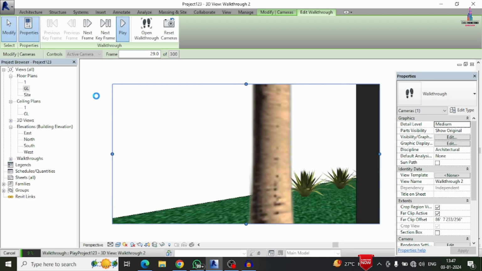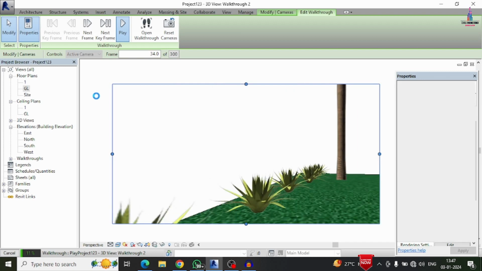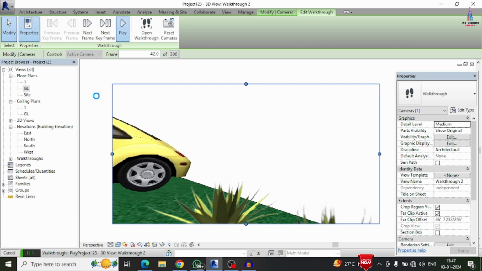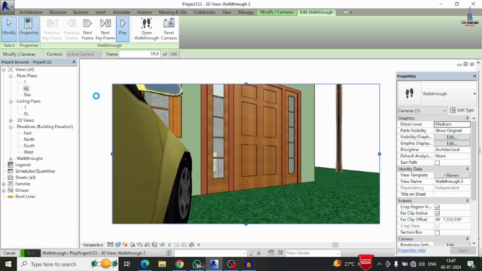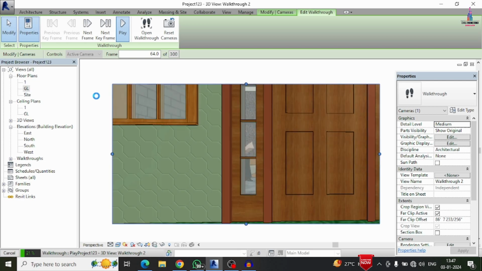These are the staircases, and this is some garden area which is located in the house like this section. Now again I am coming to the car location section. Again I am going into the house through the main door. Now we can see this is the main door.